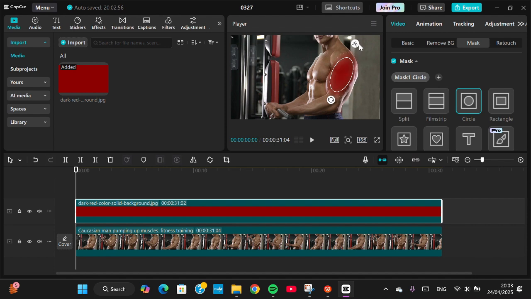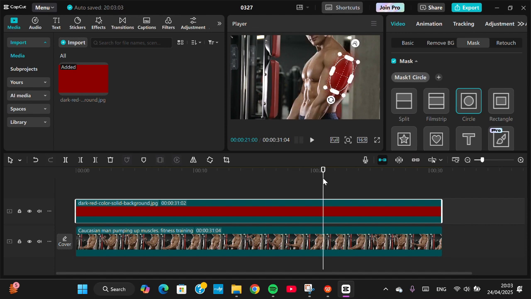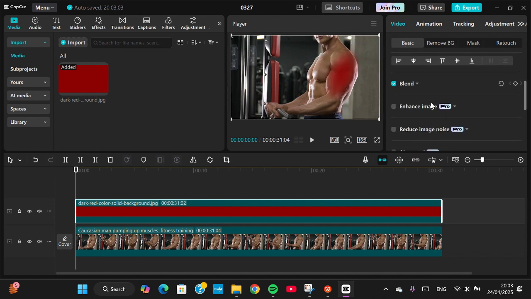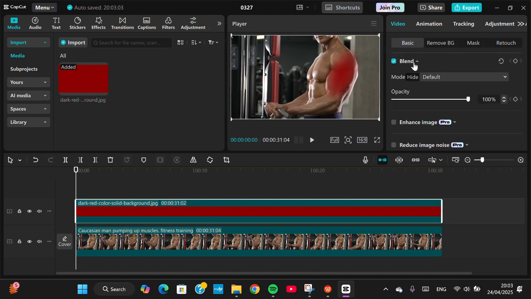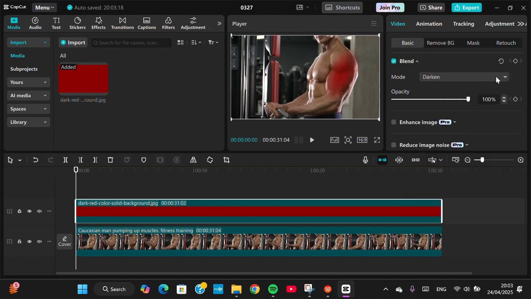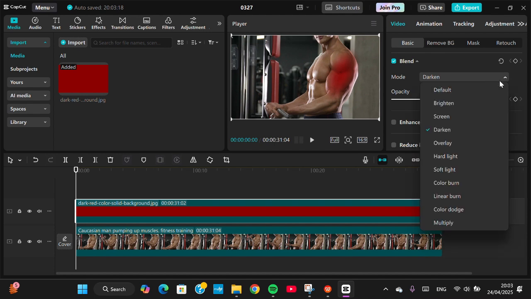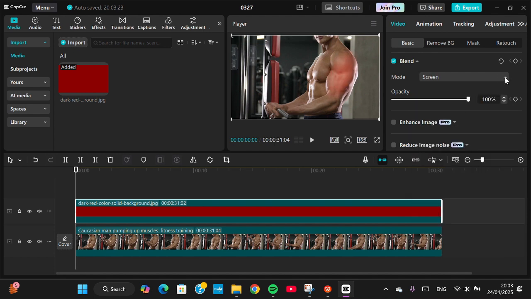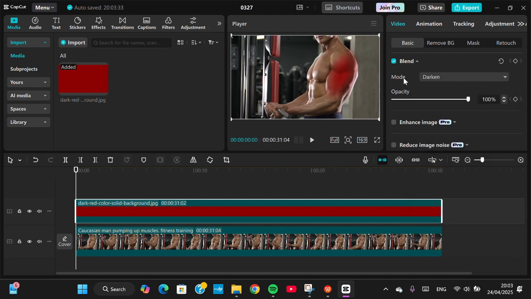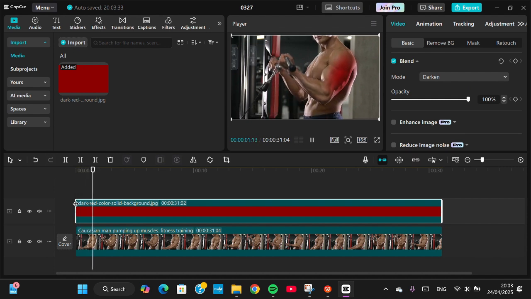Okay, perfect. And then to make it more natural, you can try to blend the mask with your video. Go to the basic menu, and then you can activate the blend, and you can choose the blend mode here. And I'm just going to select, for example, darken, or let's try screen. I think I'm going to go with darken or overlay. Okay, I'm just going to choose the darken, and this is the final result.